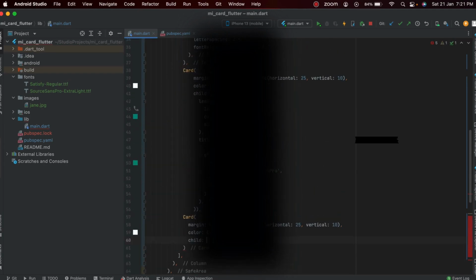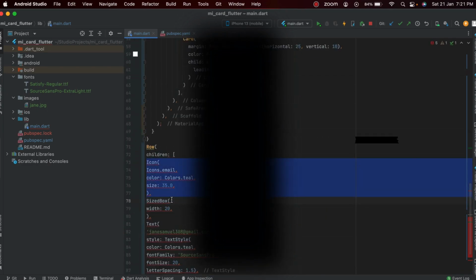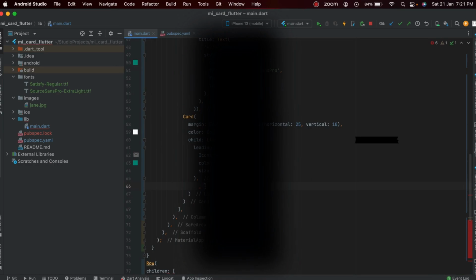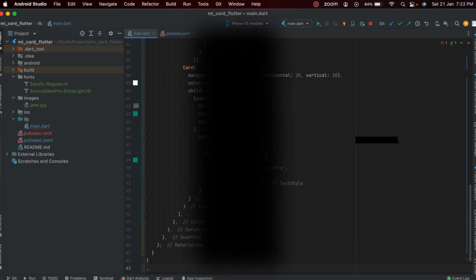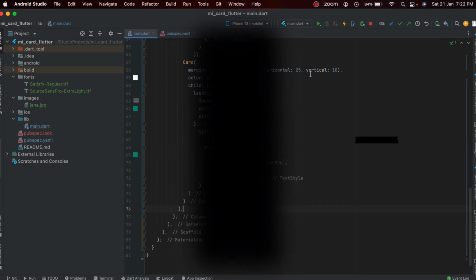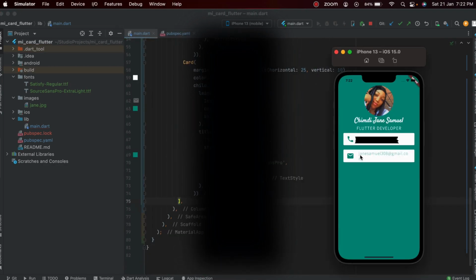For the card widget, it comes with things like title and the leading. The leading is like the icon that would be placed in that card, and then the title is the text that is going to be placed beside the icon. So I had to delete most of my code, copy it, and paste it in the required children for the card widget. By the time I did that, I ran my code and everything was looking good.